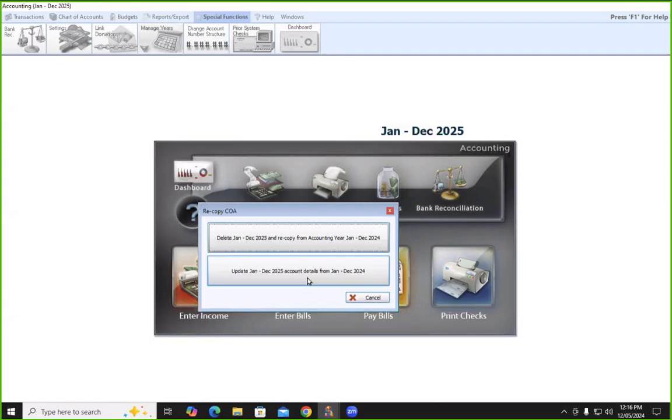I think it does. If I've gone back into 24 and added new accounts, it comes into 25 and looks at that and it goes, hey, guess what? That account name and number doesn't exist. I'm going to bring it into your chart of accounts. So it does a lot. It just may not be able to completely delete the chart of accounts and recopy it.